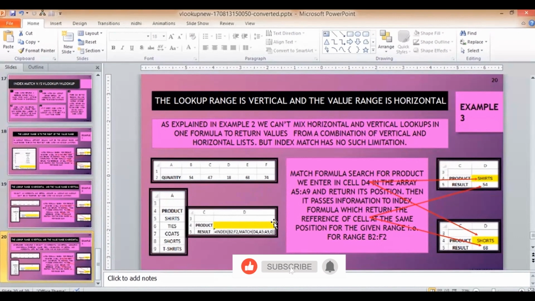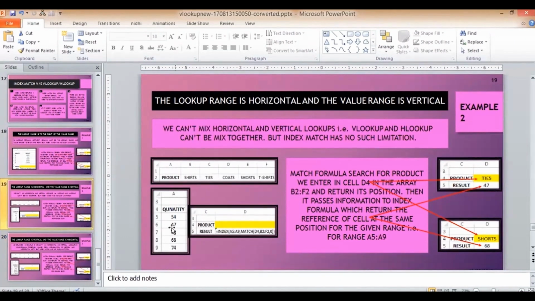The lookup range is vertical and the value range is horizontal. You can see here both combinations are different. The lookup range is horizontal and this value is vertical. So it will also work.